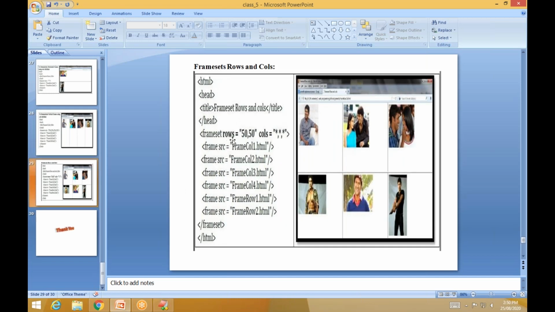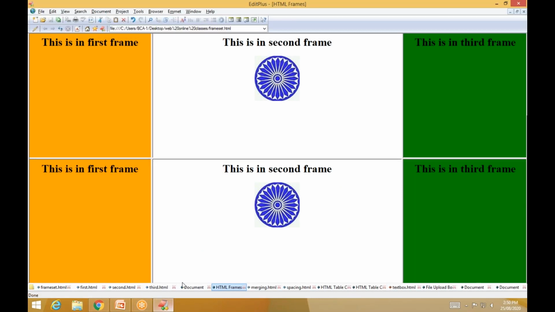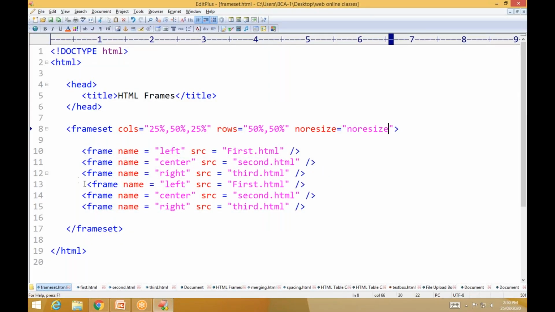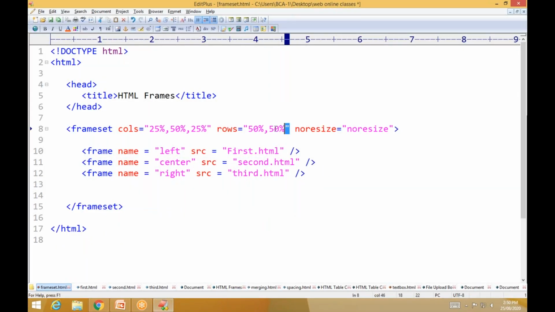How to create rows? Rows is one attribute that creates row wise frames, equal to double quote. You have to divide the window of the browser into how you want. For example, 50-50, that means I'm dividing 50% of the page for the first frame and 50% for the second frame. The columns, see here, just I want to remove these three. Okay, row. So this is the columns.